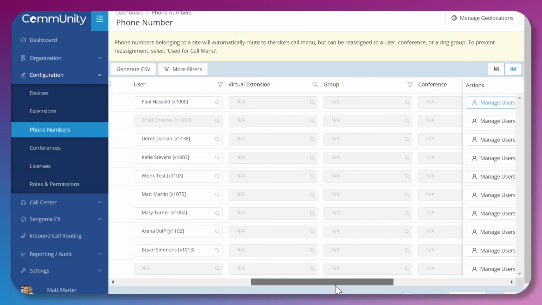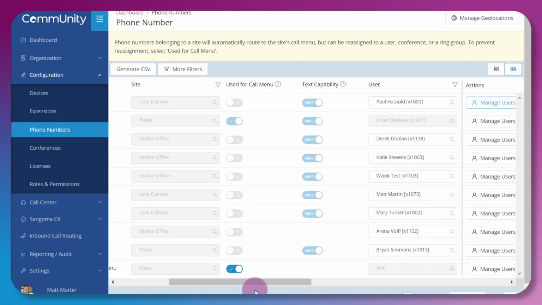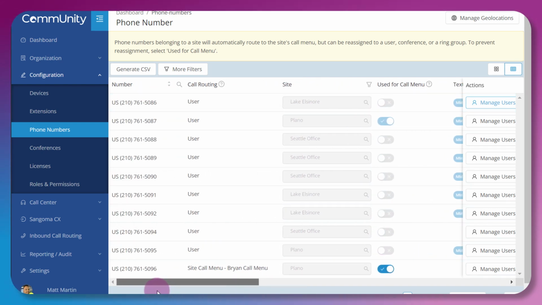One last thing to mention about DID management is this used for call menu toggle switch. If you plan on using a specific DID for a site call menu, toggle this to on so that other administrators don't accidentally use this DID for other purposes. You can read more about that in the description in the header. Up next, how to manage conferences.